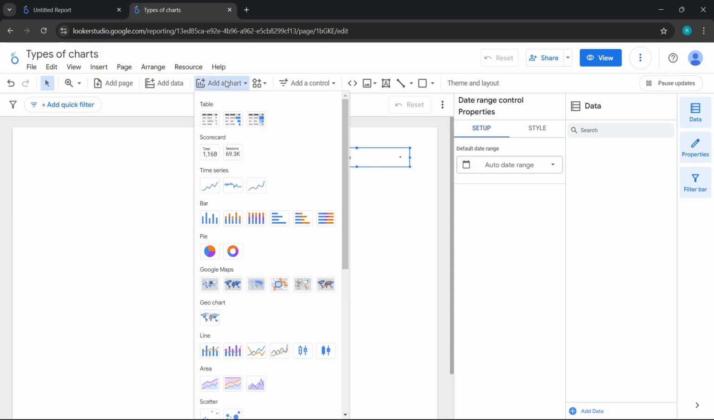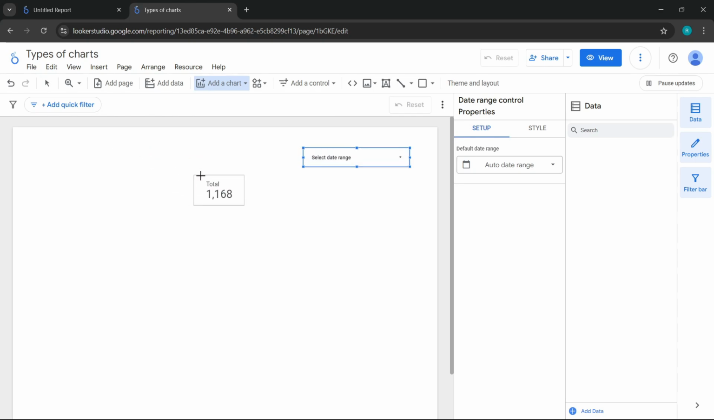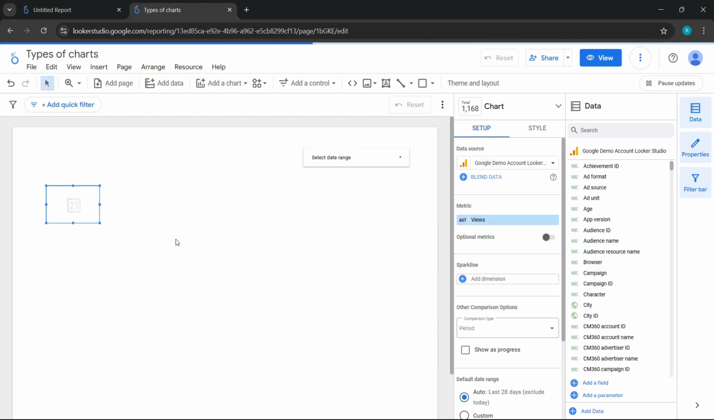We will go to Add a Chart and select the first of the scorecards. When we select it, we can drag it anywhere in the report. At the beginning of the course, I mentioned that Looker Studio is a tool with a lot of drag and drop, which is why its learning curve is lower. Once I select the desired chart, it brings up a default metric. In this case, it brought the metric of views.